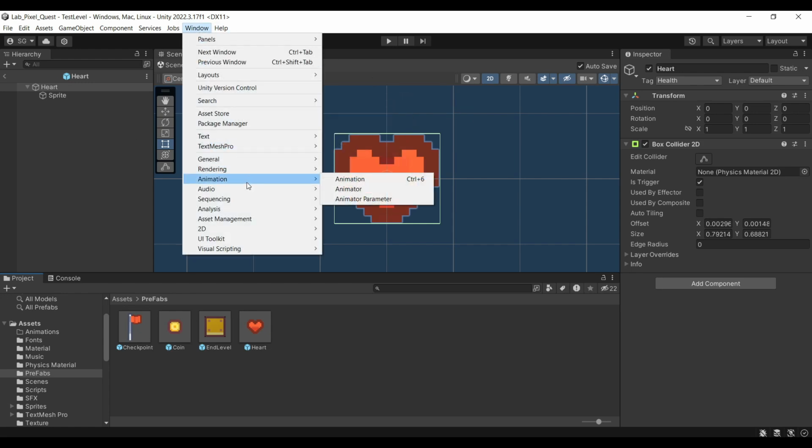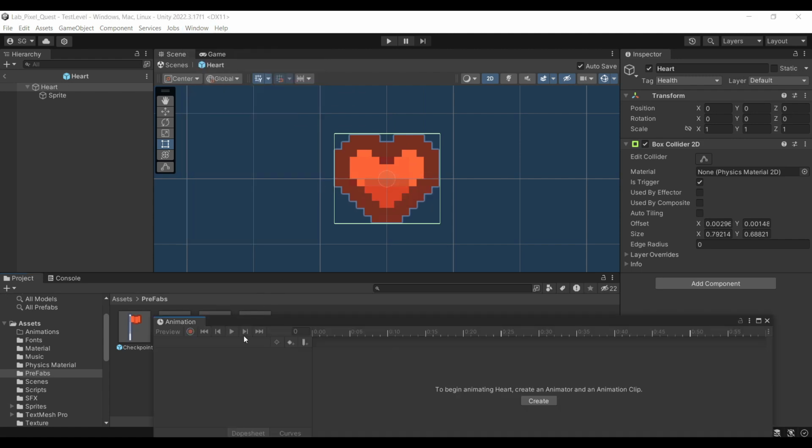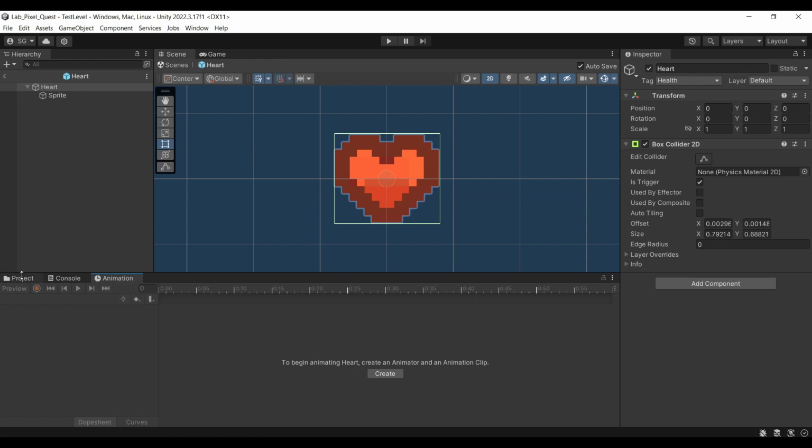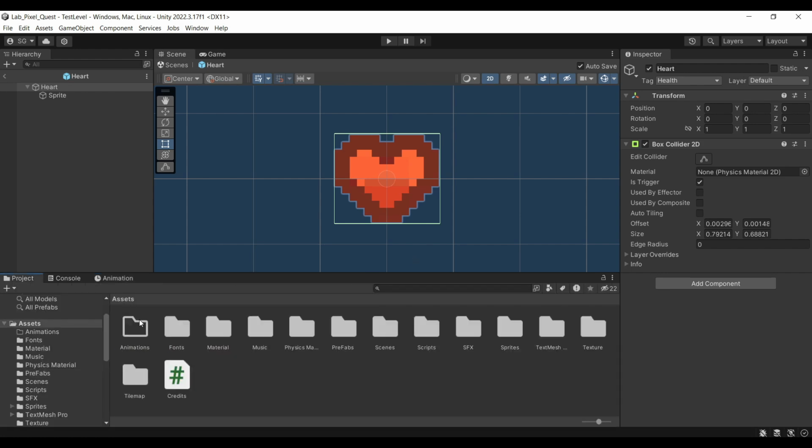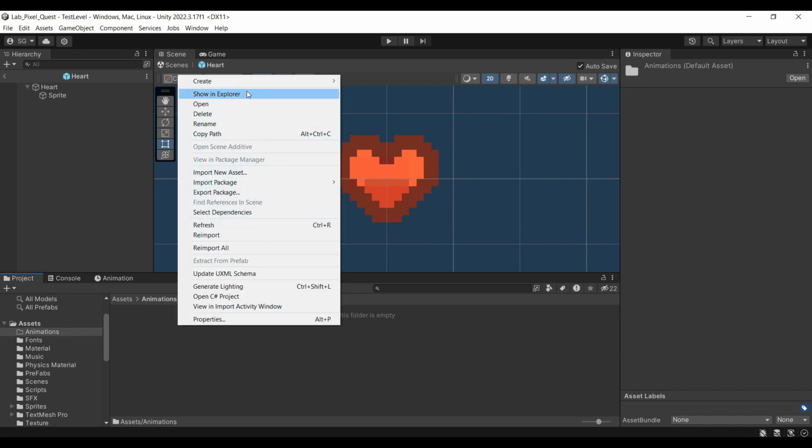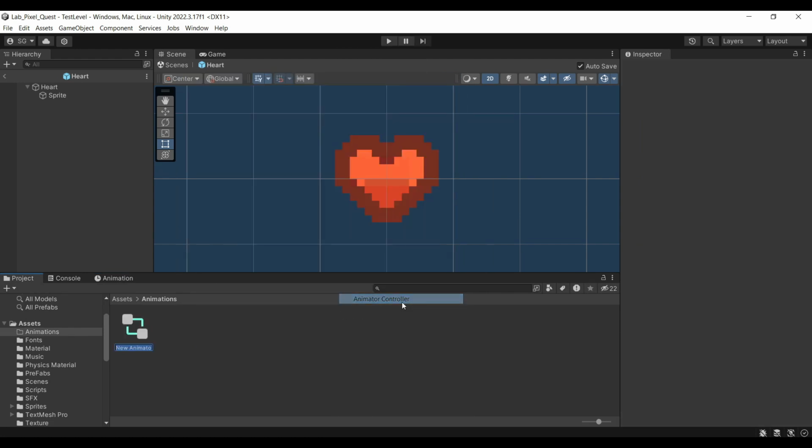We're going to go to Windows, Animation, and it's going to give us this big chunky window here. We can slot it here alongside projects and console. As you can see, it's saying that we need to create an animator and an animator clip. So let's do that. Let's go to our animation. Let's go to create animator controller. We're gonna call it the HUD controller.